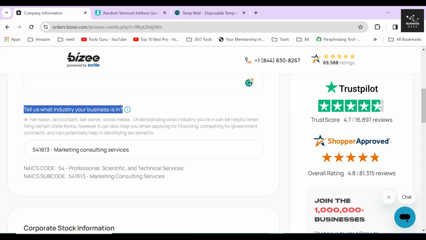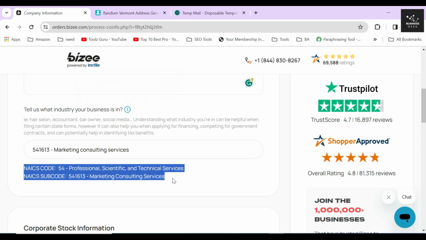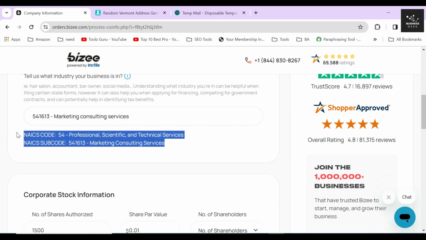If you file your corporation manually, then you would have to find this code manually too on the internet. But using Bizee's auto-suggestion feature, you can easily find your NAICS code just by typing out your industry's keyword.